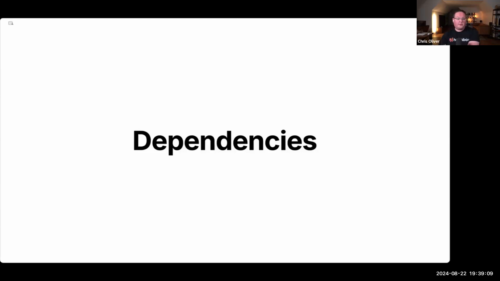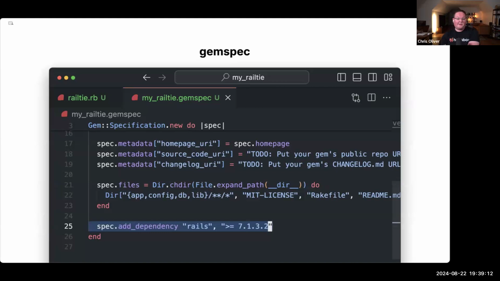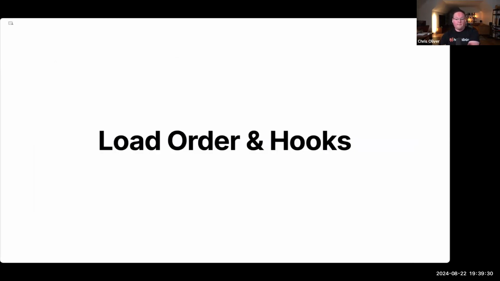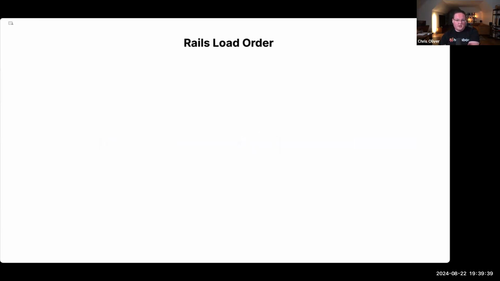So of course, you're building a Ruby gem for Rails plugins, so you can add dependencies. You probably by default will just add Rails itself as a dependency, but if you're building a plugin for Rails that just adds something to Active Record, it's probably better to add the Active Record dependency instead of all of Rails. One of the big things that you end up doing in libraries like this is you will spend a lot of your time on load order and hooks. And so you'll want to understand how Rails boots.